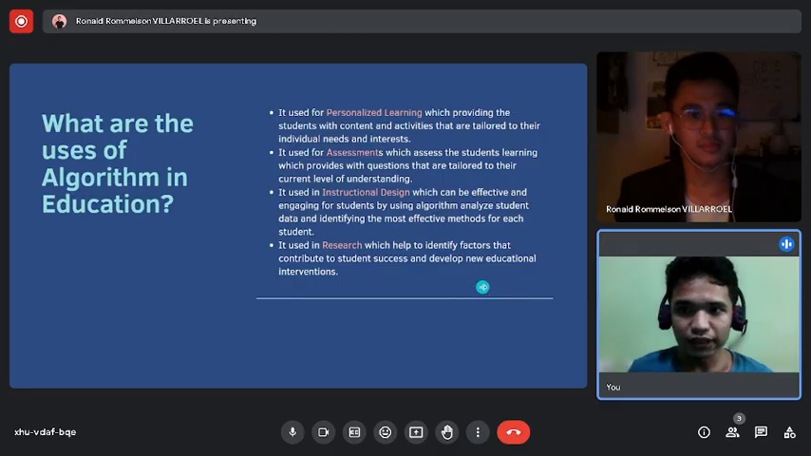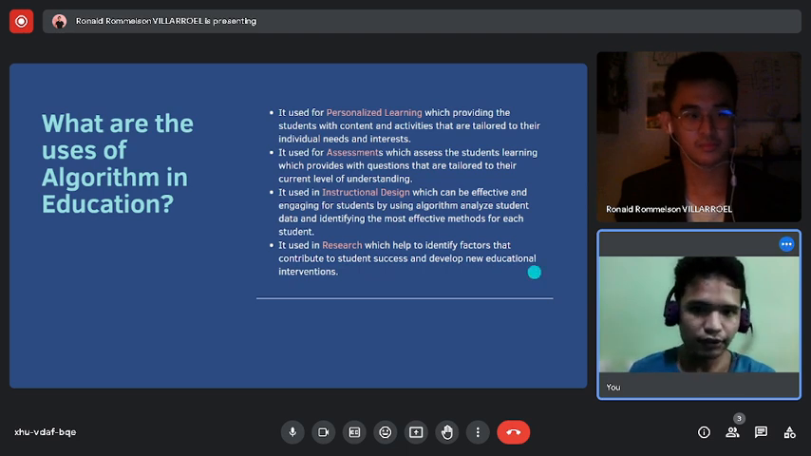The uses of algorithms in education are: one is personalized learning, which provides the student with content and activities that are tailored to their individual needs and interests. It can be used in assessment, which assesses the student's learning and provides questions that are tailored to their current level of understanding. Instructional design can be effective and engaging for students by using algorithms to analyze the student data and identify the most effective methods for each student. It is also used in research, which helps to identify factors that contribute to student success and develop new educational interventions.